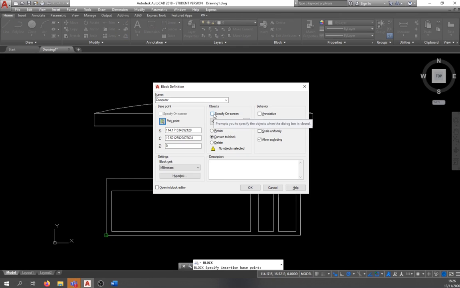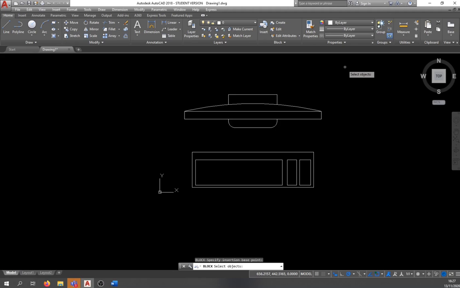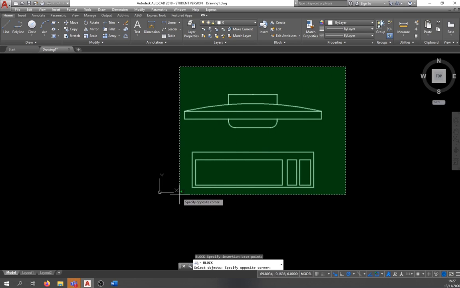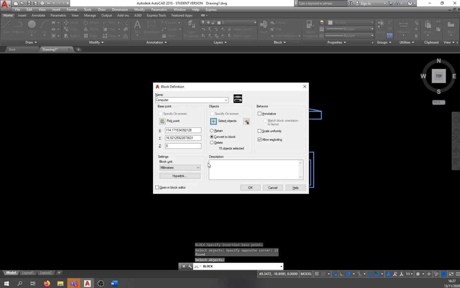And then our objects, so we're going to select the objects on screen. It's going to reverse out, going to use our green selection tool. So basically click the left mouse button only once, then let go, and then use the square rectangle to select everything. Now it should go all blue highlight like that, and then hit enter to confirm we've selected everything.